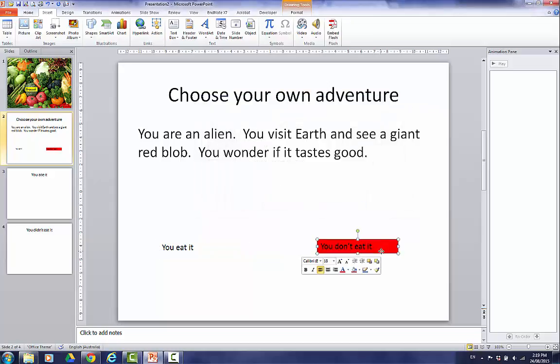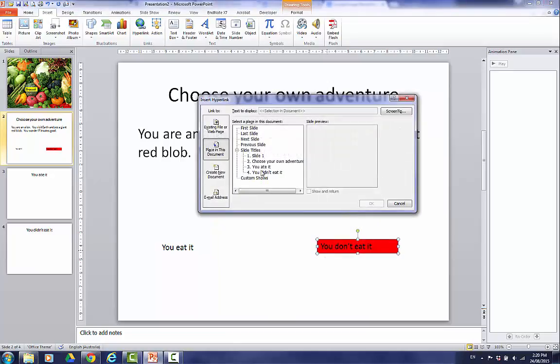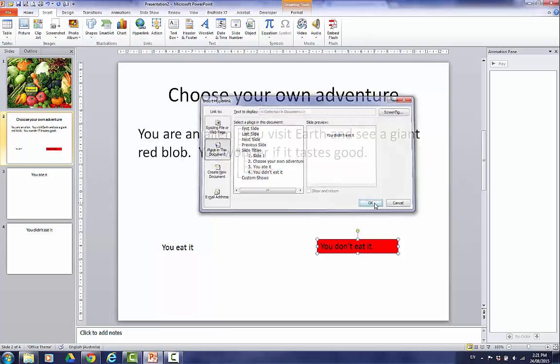And for this one, we want to, oh yeah, so you can also see it on here. For this one, we want to hyperlink as well. So you can either go through this insert menu or you can right click on it, and we want to hyperlink to slide 4. And you just say okay.